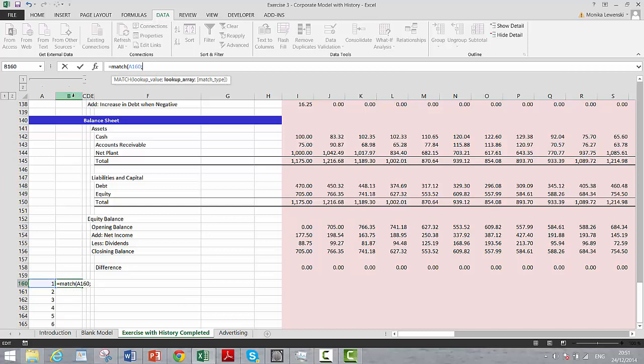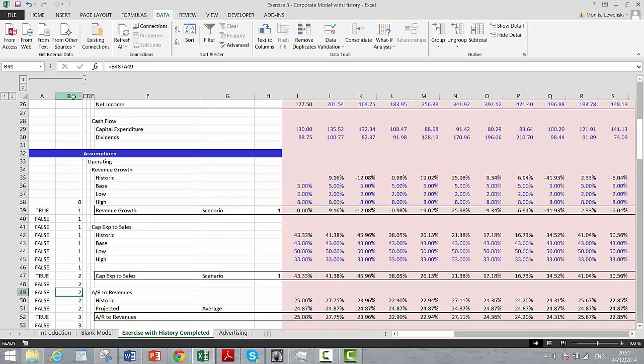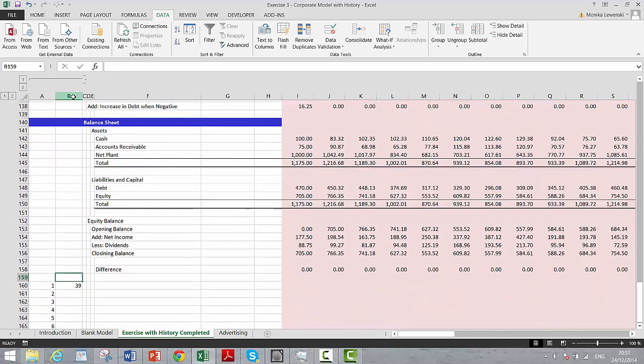So after you put the match in, we just click on the entire column B, and then put a 0. What that will do is find the number 1 in column B. By putting a 0, I hope it will find the first instance of that. So let's go up and see if row 39 is the revenue row. There it is. And the next one, CapEx to sales, that's row 47.